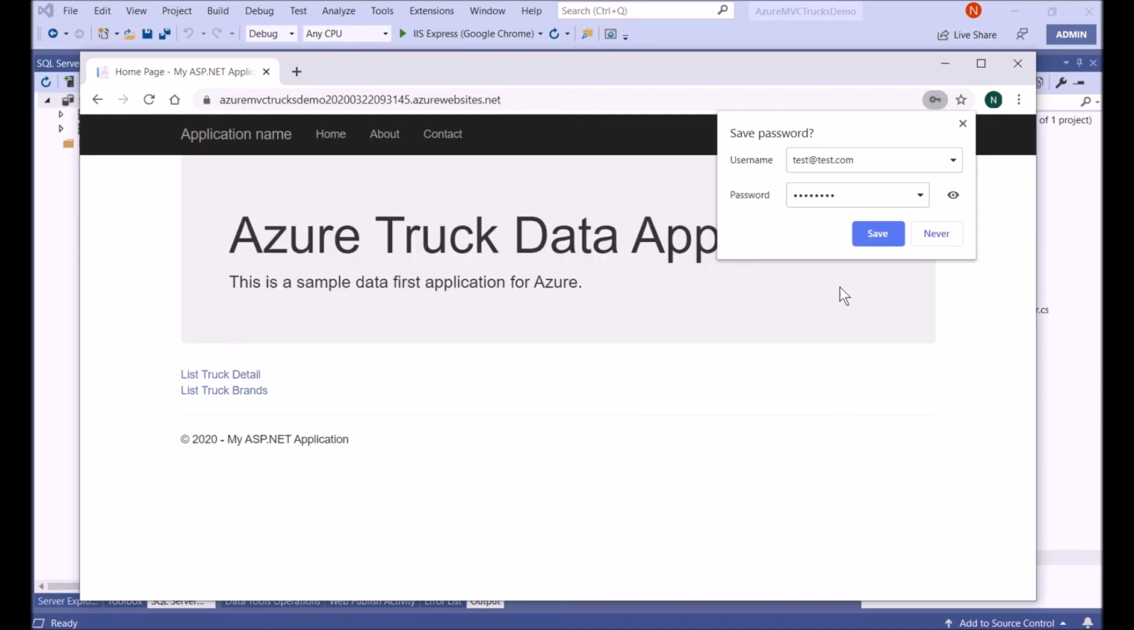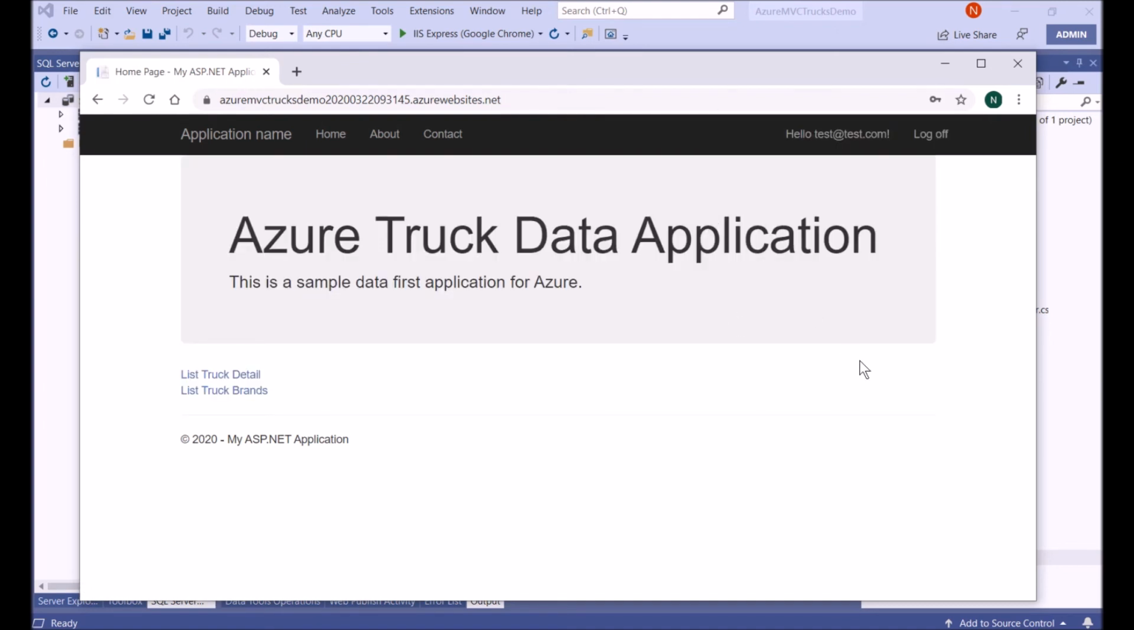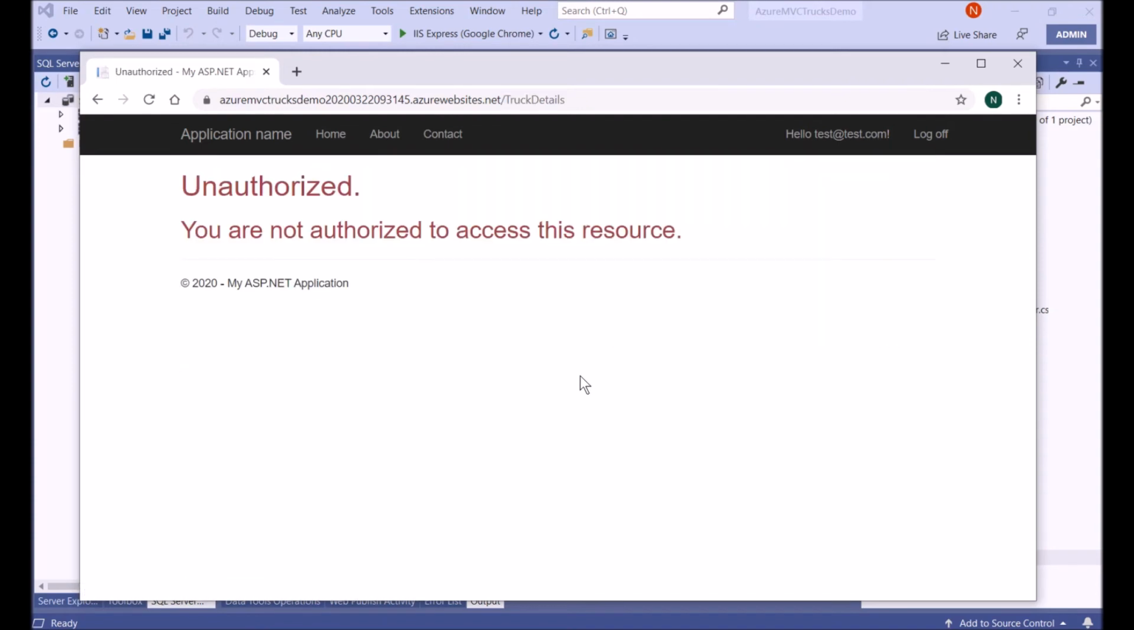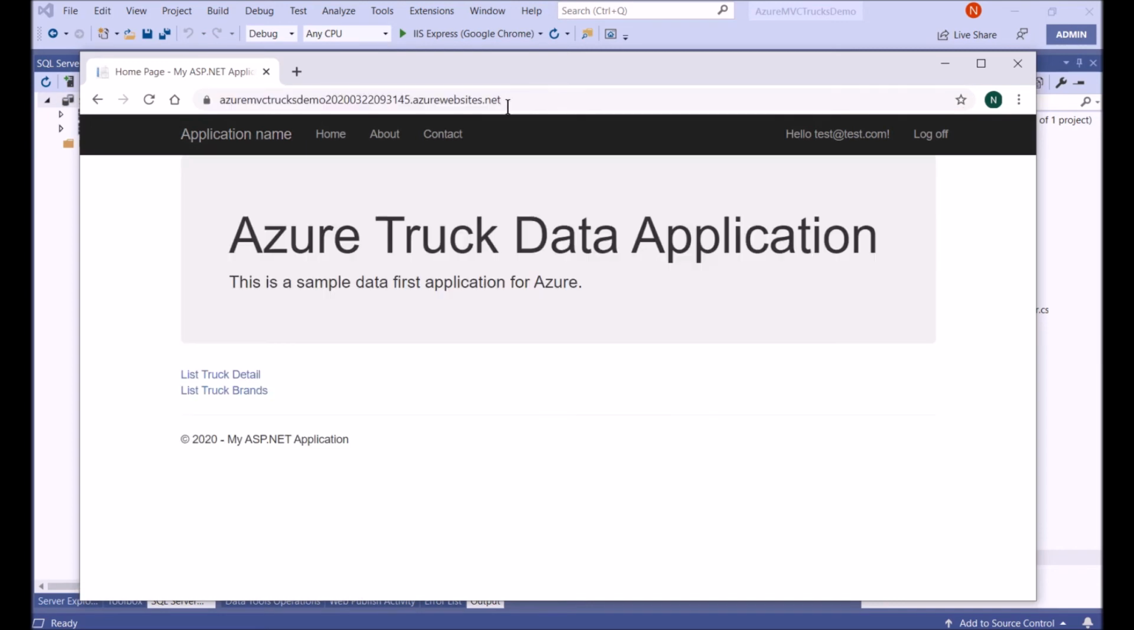And I'll click register, and I'll save this. So now you can see at the top that I'm logged in. So let's see if I can get to the truck detail. Yeah, it says unauthorized. And that's because we haven't built any of our roles in Azure. So those same things that we did locally where we built roles and we associated them with user IDs, we need to do that in Azure.